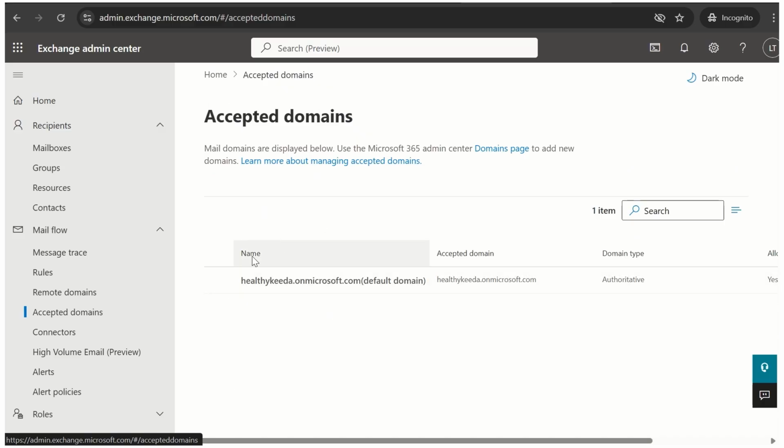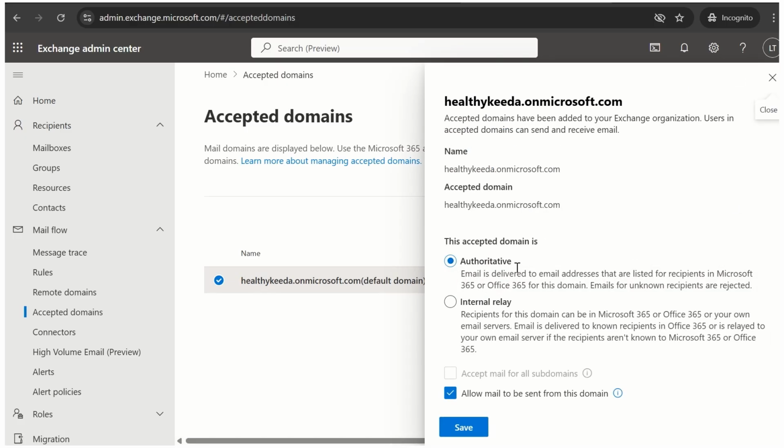Under accepted domains, these are the options that cannot be customized; we can only change the settings, and the settings will be either authoritative or internal relay. Authoritative means this domain is added only in O365 and is used nowhere else. And if the mail ID of the recipient account is not found on O365, that mail should be bounced to the sender. So that's what the meaning is.